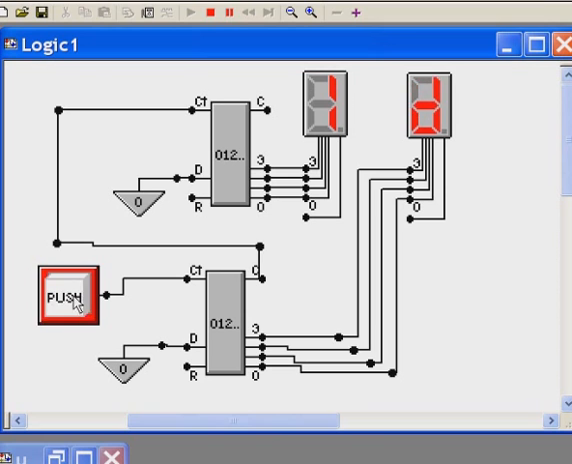1, 2, 3, 4, 5, 6, 7, 8, 9, A, B, C, D, E, F. Should turn into a 2 now. 2, 0. Bingo. There we go. It's working. Amazing. Again up to F, then 3, 0. Again up to F, 4, 0. Wow. That's amazing. And that's how you make these displays work with two counters.